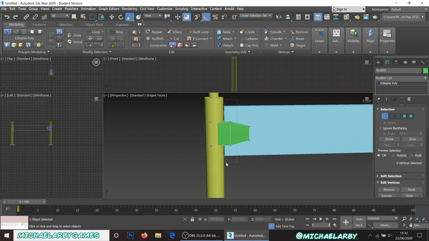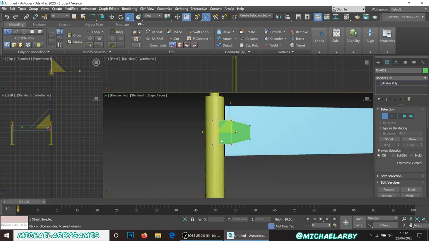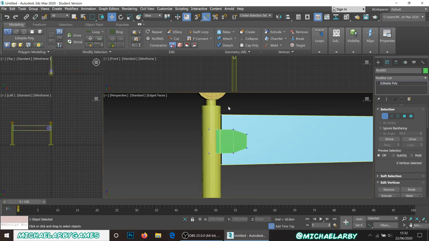Maybe take this middle ring and just make sure you've got the backside selected. Yep. And maybe just move these out a little bit. Just get a better shape. And in fact, I don't need it to be this deep at all. So we take everything here and move it back to about there.